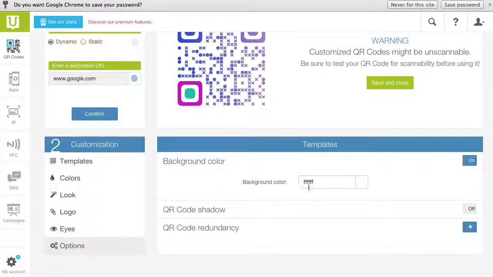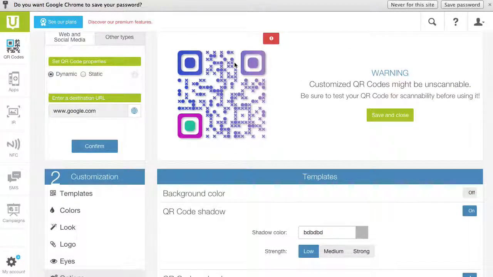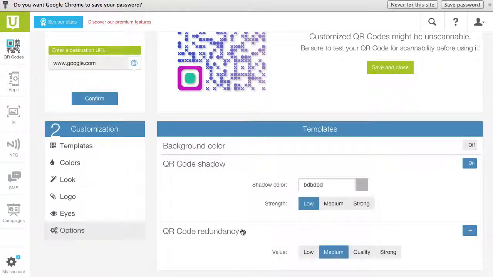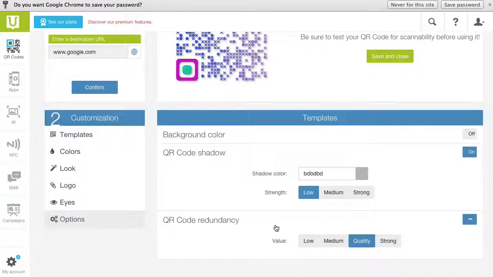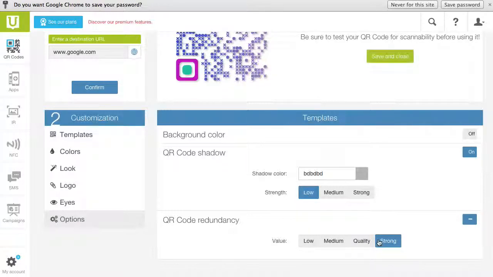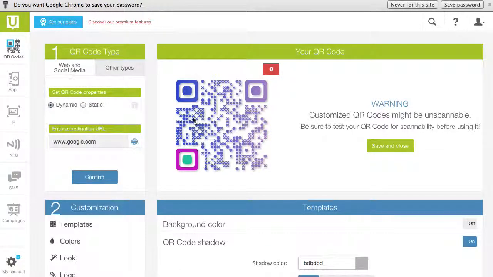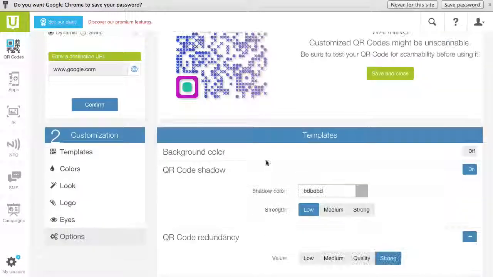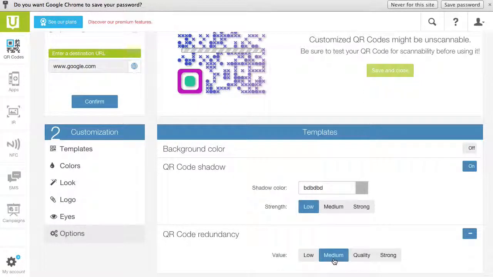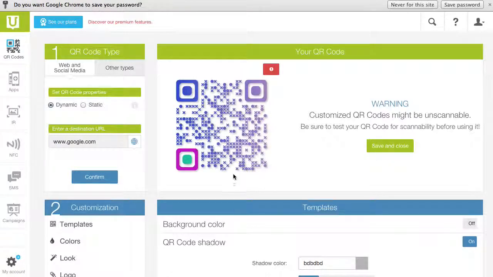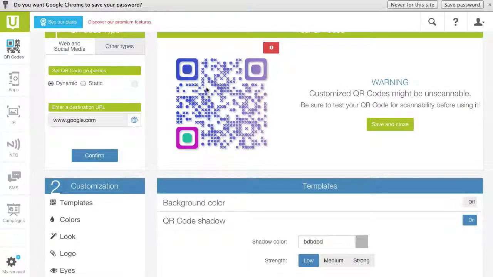And then you have some other options. The background color, you can leave it as white. QR shadow color, it actually gives it a little bit of a drop shadow. And then the redundancy, you don't really have to mess with that much. That basically, the higher you have that, the more stuff is going to be here in the middle, and the easier time a QR reader should have reading it. So let's just leave that at medium. Actually, we'll leave it at quality. And we'll leave the drop shadow on.